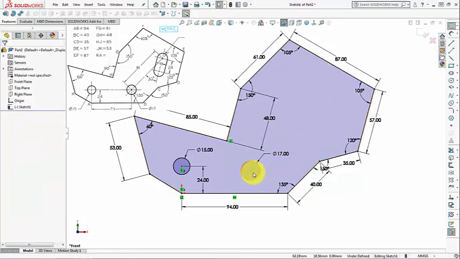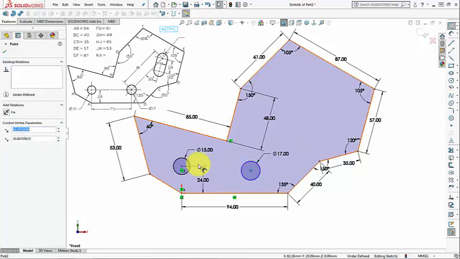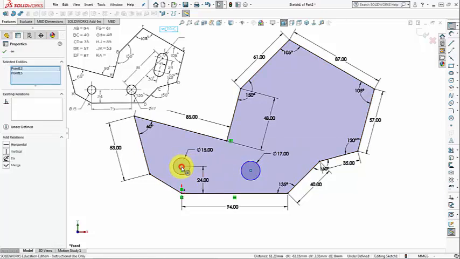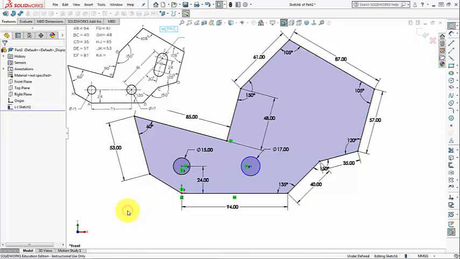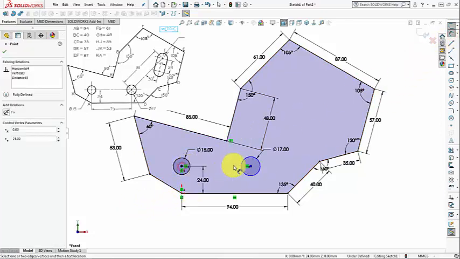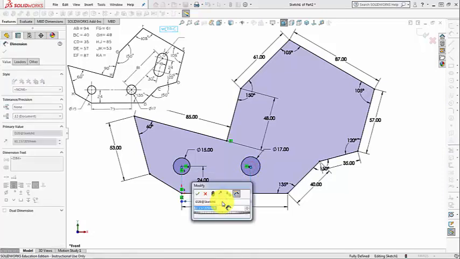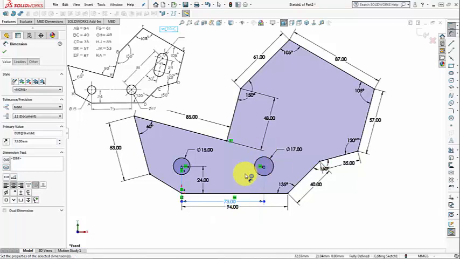Also, the center point of this circle and the center point of this circle have to be aligned horizontally. All right? And the distance from center to center is to be 73. That's all we need. That's why now it turns to black. Again, my sketch is fully defined.